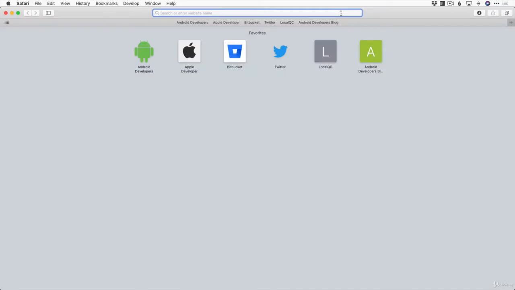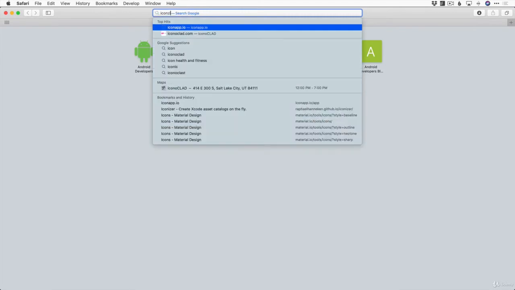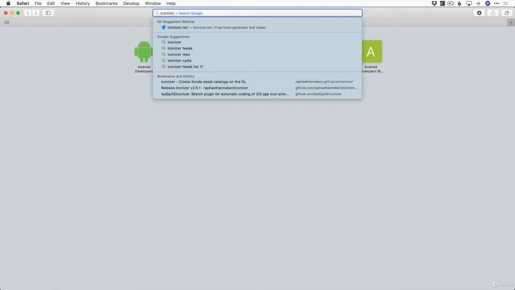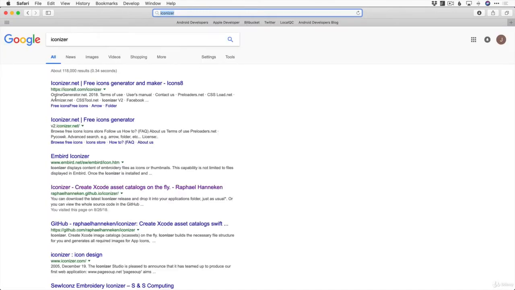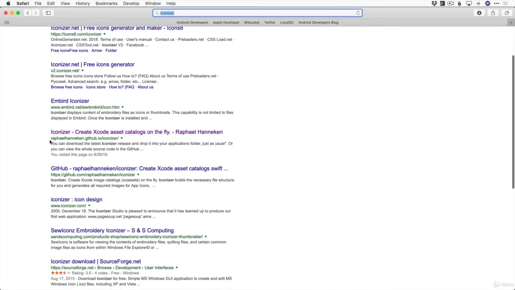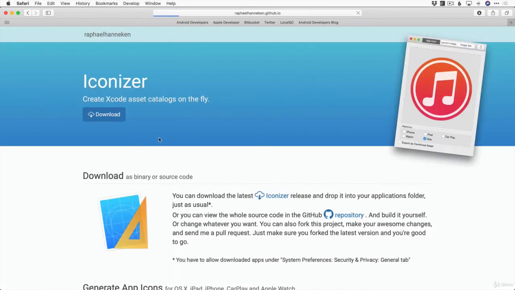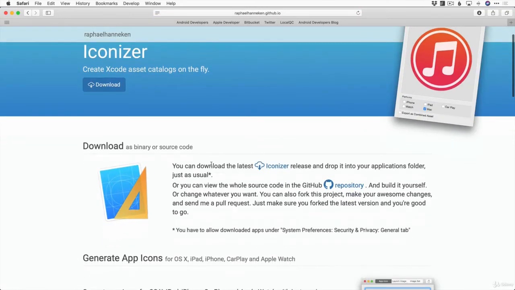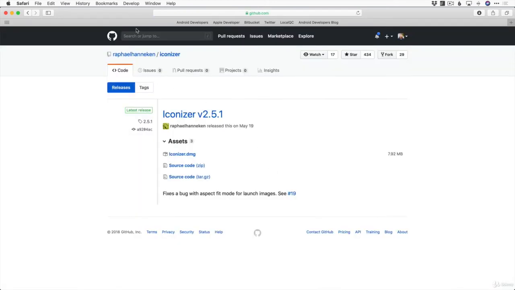And the first one, if you search for Iconizer, okay, Iconizer. And the one that we want is on a GitHub repo right here by Raphael Hannikin, okay? Let's go ahead and click on that. And right here it says you can download the latest release. And this is going to be on GitHub. And that's going to take us right here. And you can get the .dmg file right here.